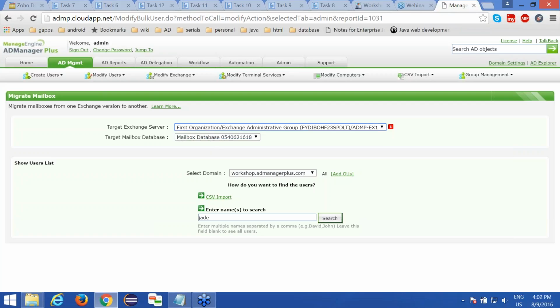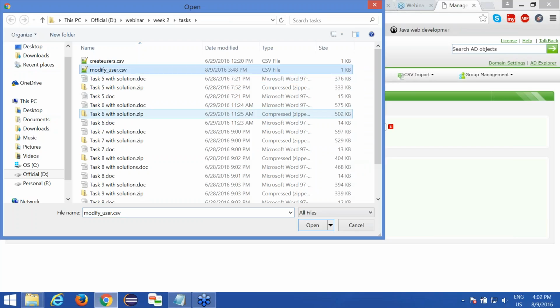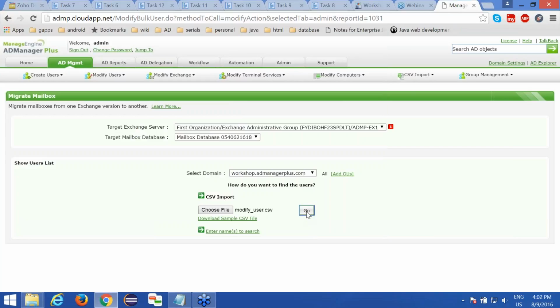And then you can choose the target mail database. I have only one mailbox database here. If you have more, they will be displayed here, and you can select the mailbox database. Once you're done choosing your target server and your target database, you can just click and import your CSV file. Click go.